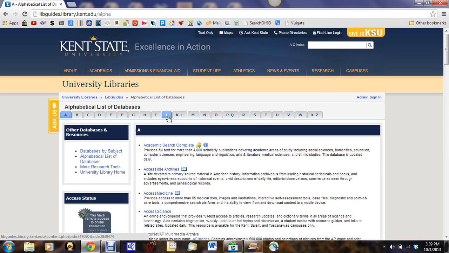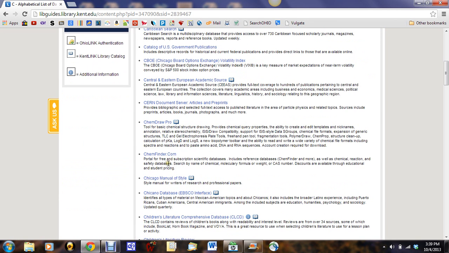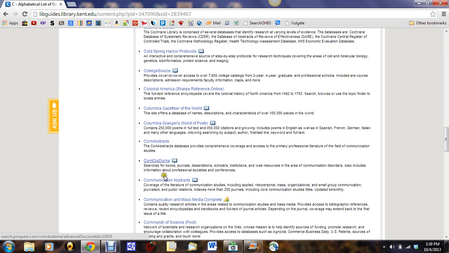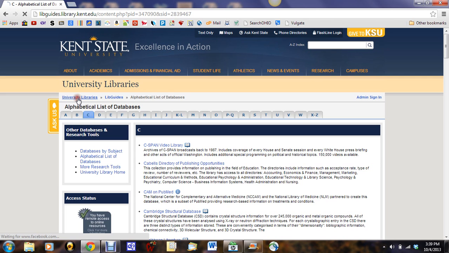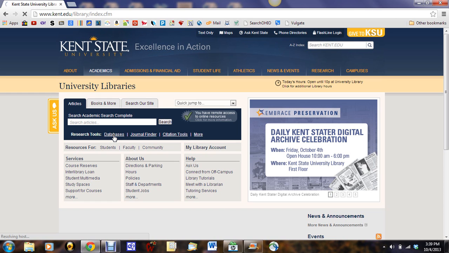For example, a very good database is called Communication and Mass Media. So I would click on the C's, and if I just wanted everything in the database to be about communication and mass media, I would scroll down and open it up right here. All right, but the way it works is that when you go to the library's homepage, I'm going to go back out to it, and you just click on the database tool. It takes you to the A page of the A through Z databases.